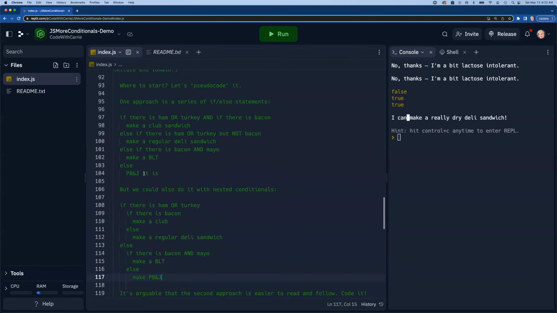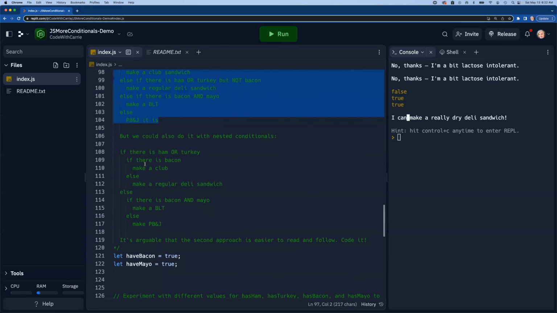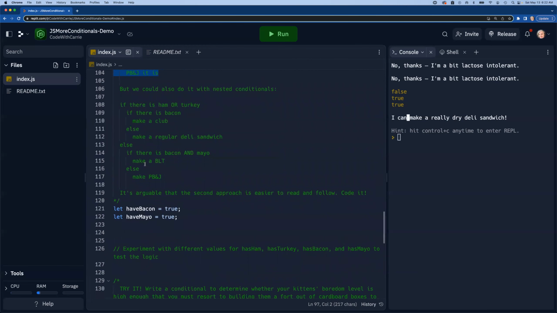But independent's the wrong word. This is actually all one unit really, because you've got if, else, if, else, if, else. And we looked at an example of that in the last tutorial. But let's look at these nested conditionals. That's what I really want to focus on.